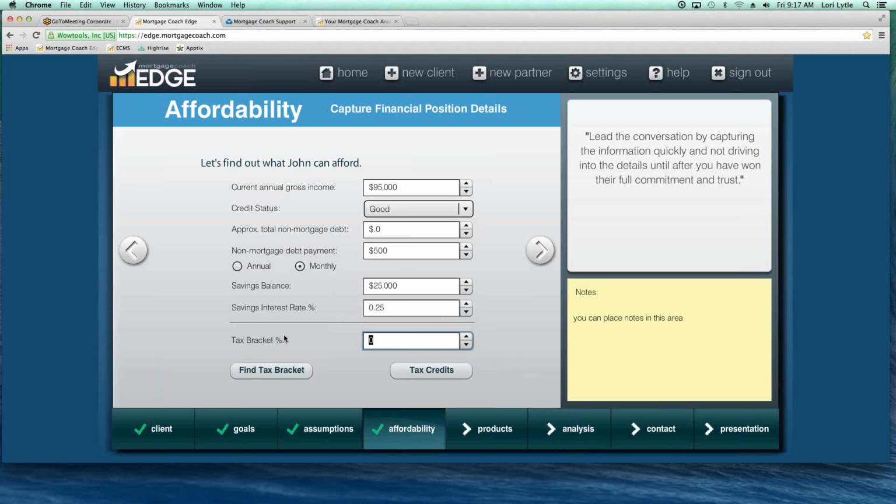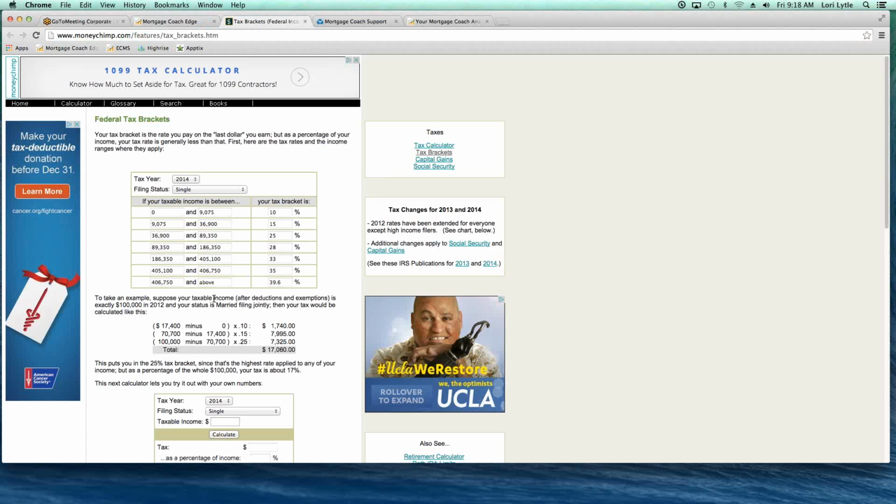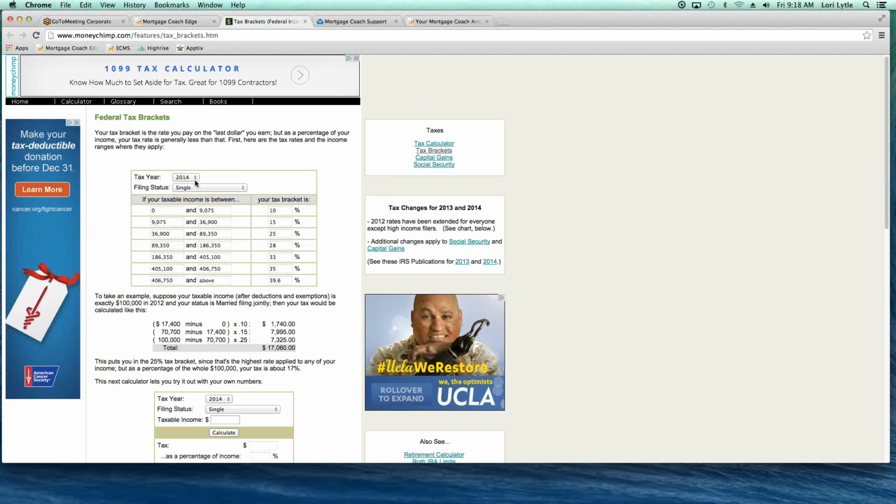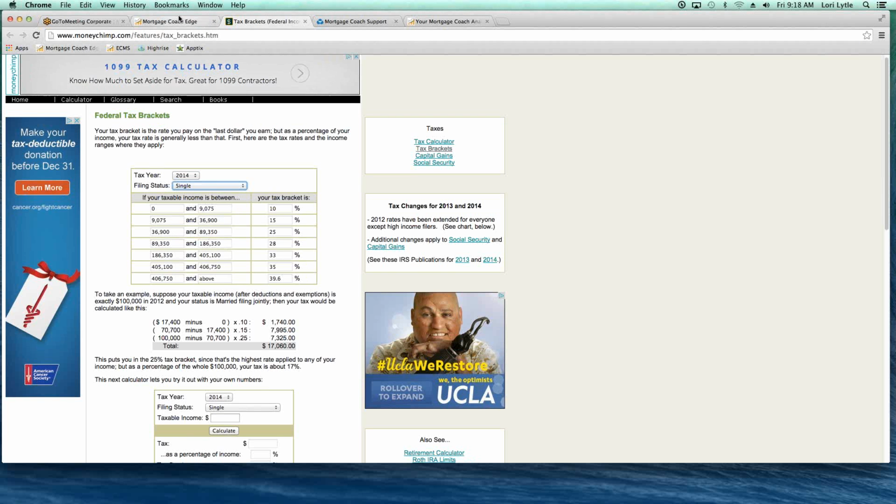And this is that tax bracket field where I talked to you in the monthly payment area about a tax bracket percentage. This is where you key it in. This is if you want to show the tax benefit on the report. And if you're not sure of the tax bracket, you could go ahead and click on Find Tax Bracket. It opens a new web page for you. You can identify the year, filing status, and just get a rough estimate on your tax bracket.